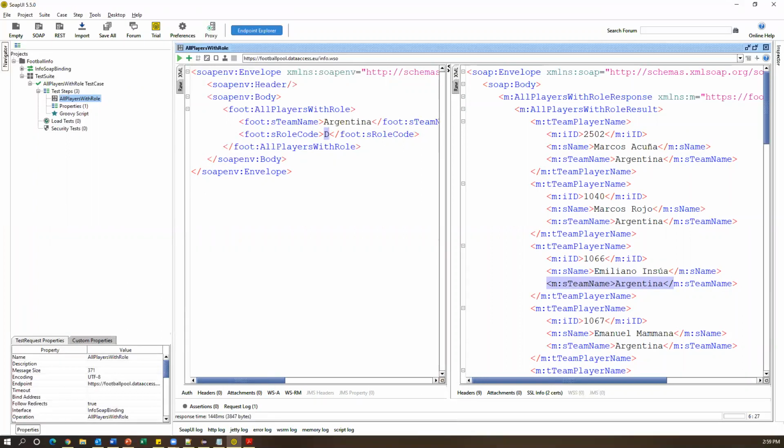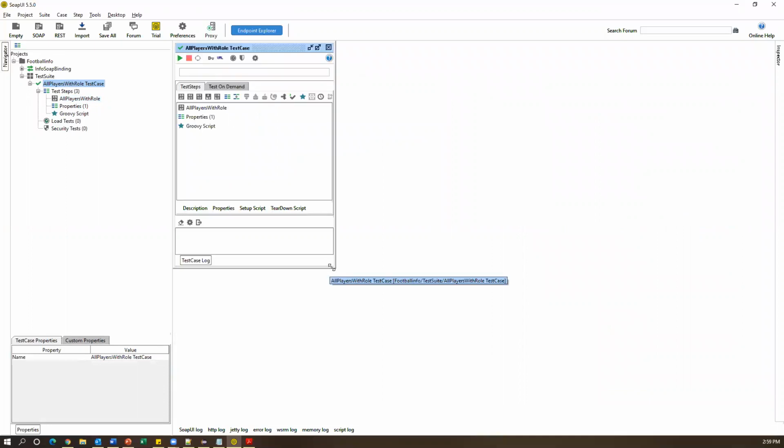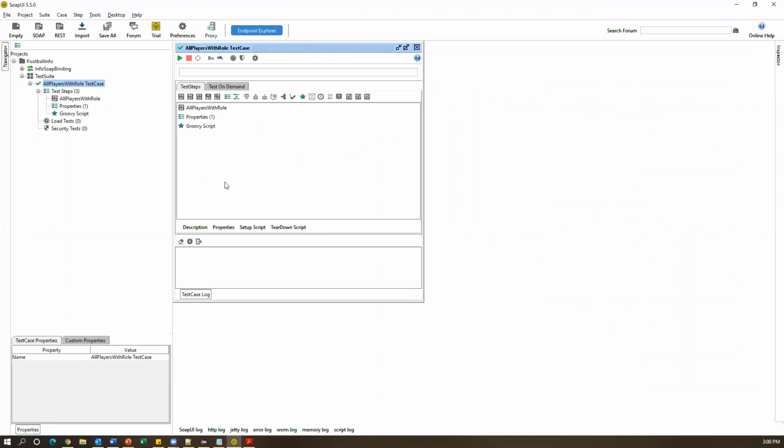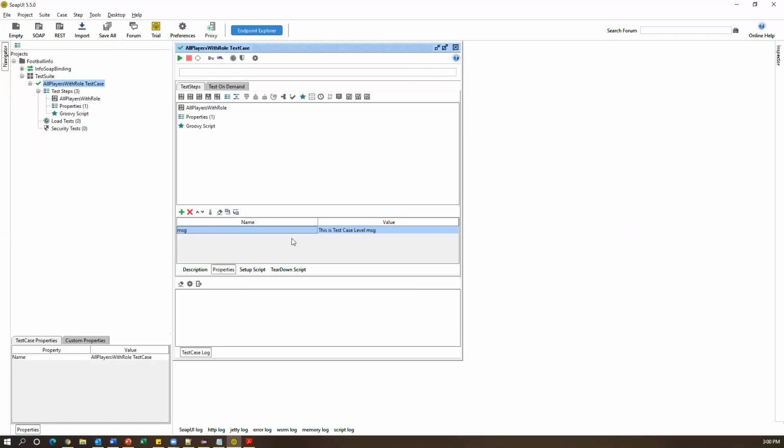So now I'm going to create the properties at the test case level. You can create at any level, but for now I'm just creating at the test case level. Go to the test case, double click, and you can see the property we created earlier, the MSD property, under properties. Now I'm going to add two more properties: one is team name and the other is role code.